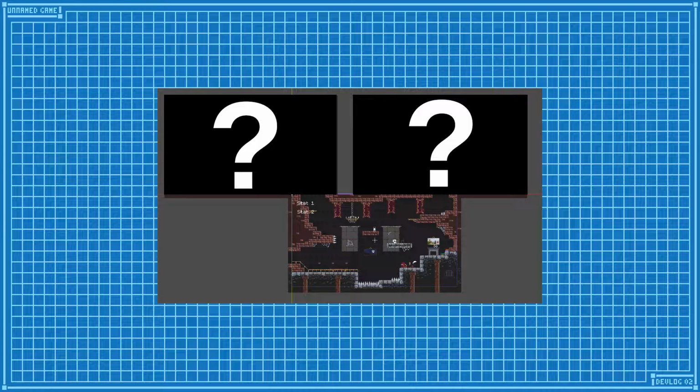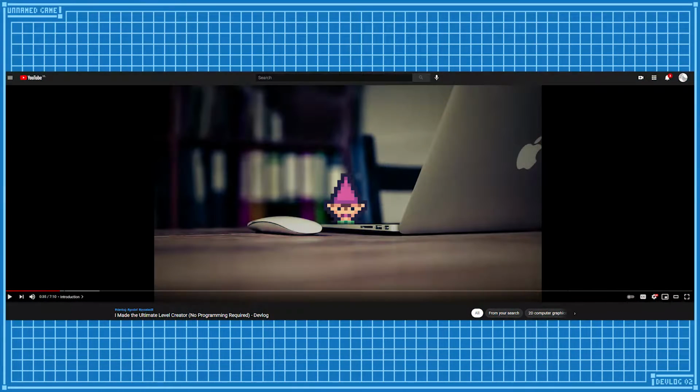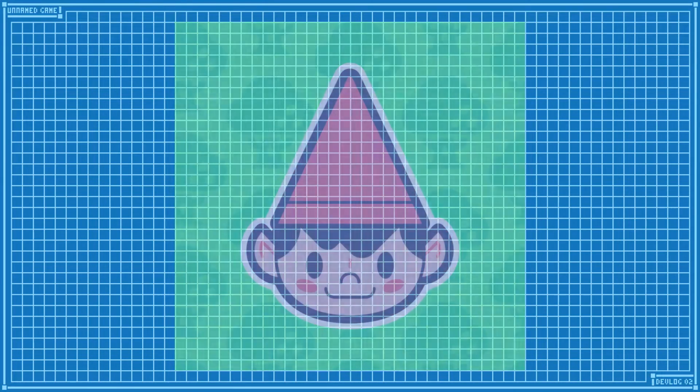Instead of immediately jumping into the tilemap editor and placing some tiles, I decided to make a level design on paper first. I learned this tip while watching a video by Qware named I Made the Ultimate Level Creator, no programming required. In this video, Qware explains that he likes designing levels on paper first, before implementing them into the game. I liked that idea, so I decided to adopt the same process.